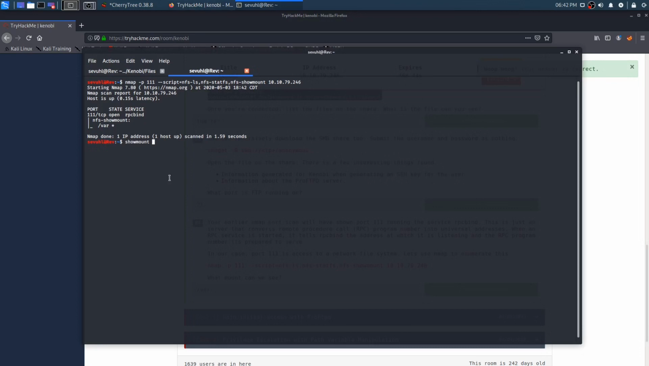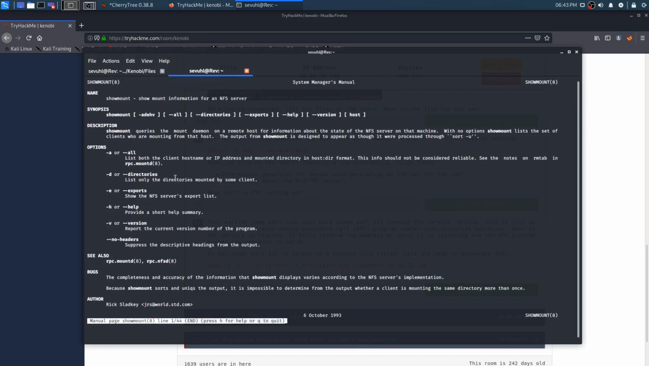Wonder if showmount -e 10.10.79.246 would work. Haven't used showmount in so long. And this basically shows you the same thing, and you can actually mount a share through showmount as well. But I've just never used the Nmap script, so I'm just a little curious. Like I said, it's been a while since I've used showmount, sadly. Let's see. Okay.